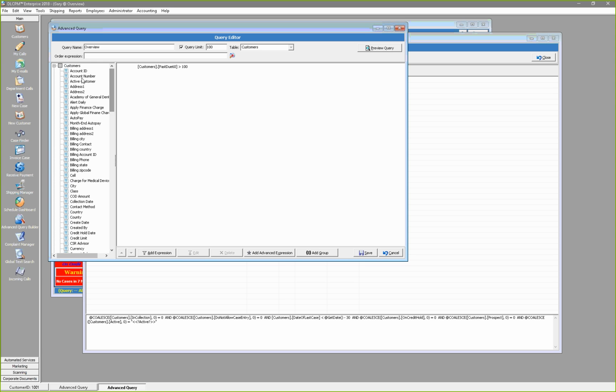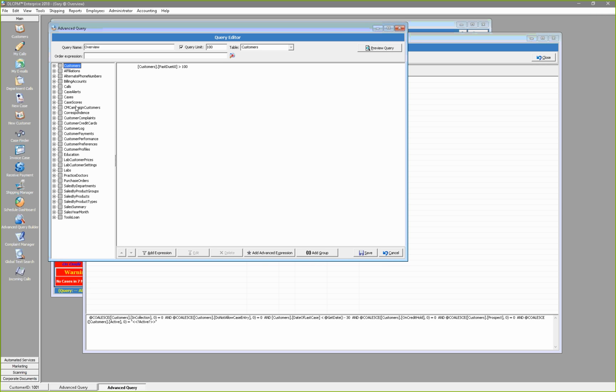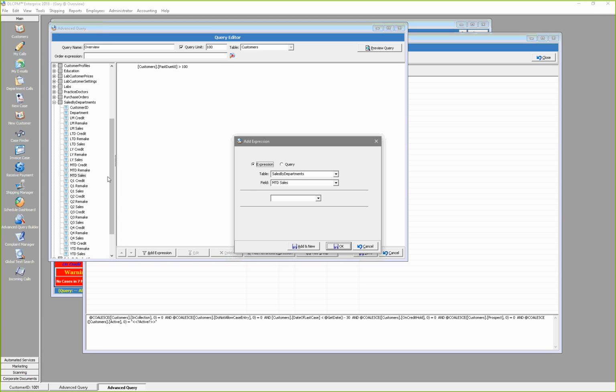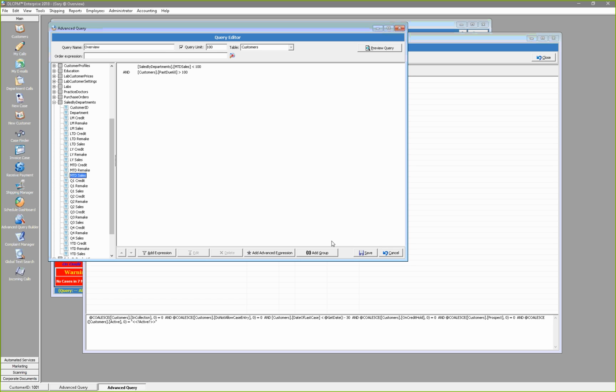But let's say I also want to look at sales by department as well, and say their month-to-date sales, let's say, is less than $100. So, I mean, that is essentially a query. Now, again, just think of every possibility. You can build it however you want.